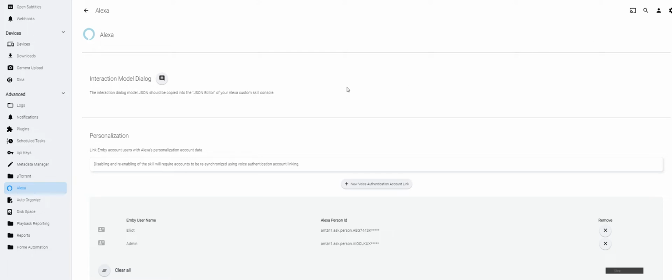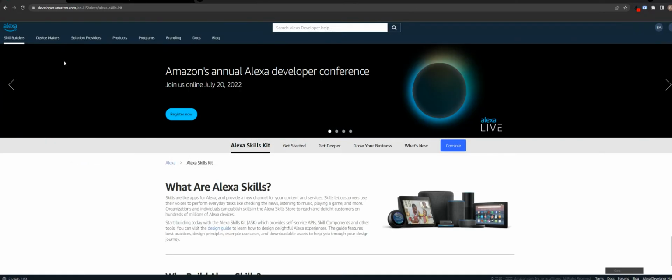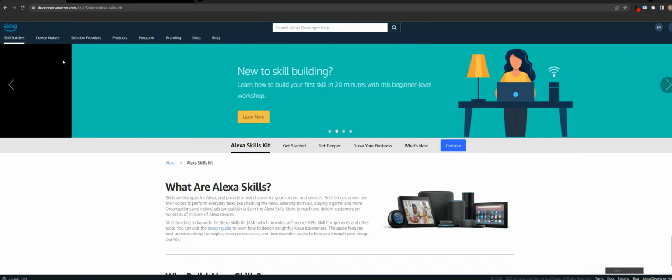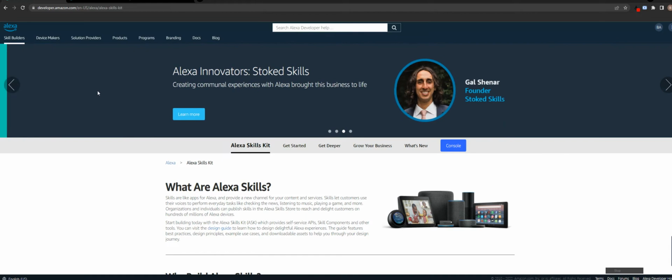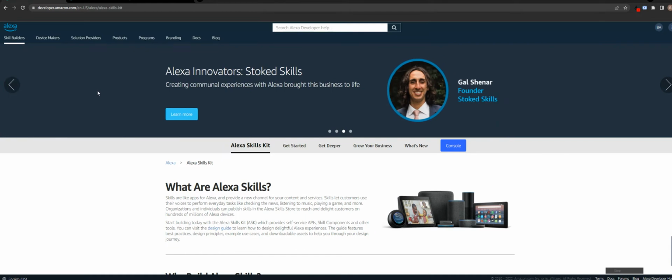The next part that you need to do is sign up for an Amazon developer account. So if you go to developer.amazon.com, you can sign up. It's free, but they want some kind of credit card information or banking information. I think if you have an account with Amazon already, you could probably just get the developer account, but I'm not too sure about that.